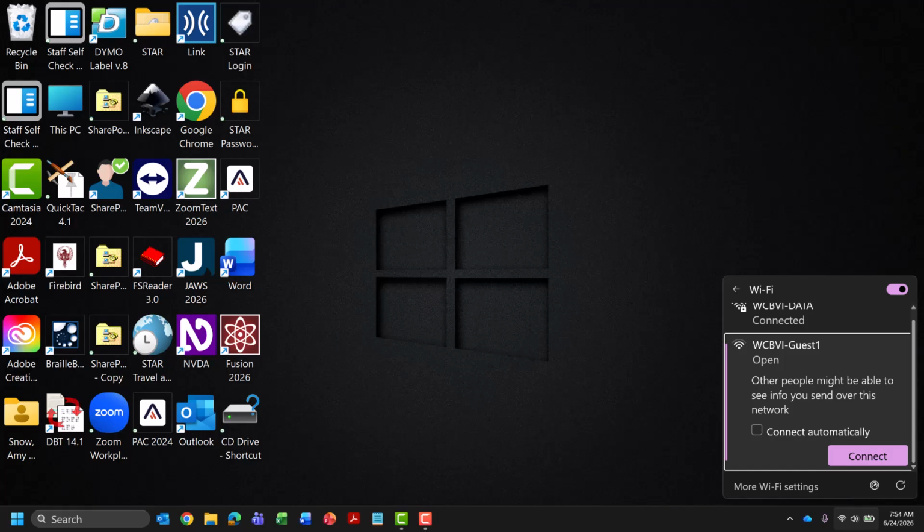So I'm going to press Tab. Connect automatically, checkbox not checked. To check, press space bar. So if I press space to check this, that would mean that anytime I was in range of this Wi-Fi, it would automatically connect. I don't want that because that's not my default Wi-Fi, but I could do that if I wanted. Connect button 1 of 1. To activate, press space bar.